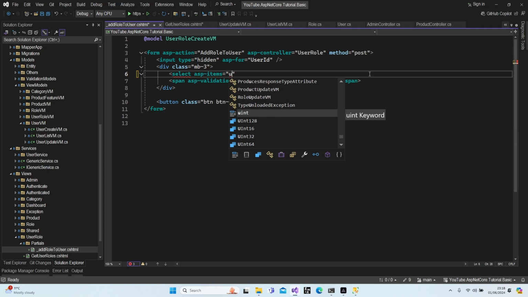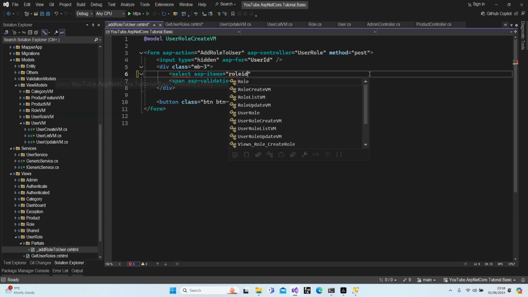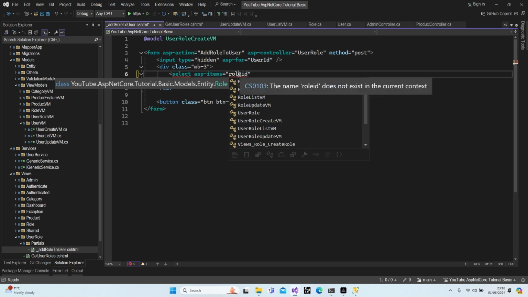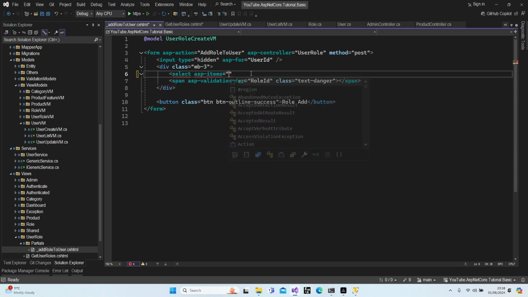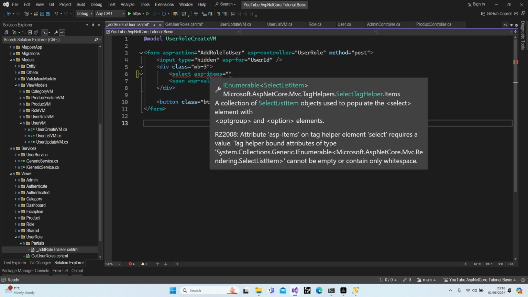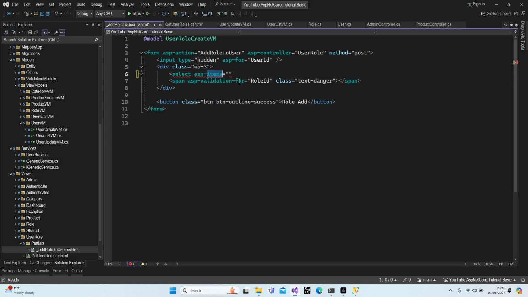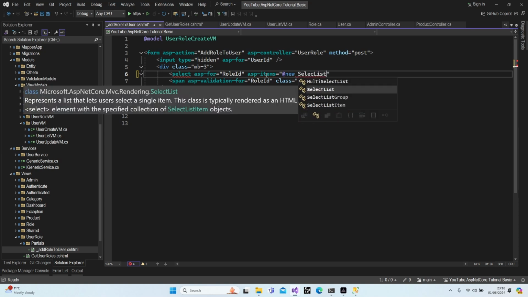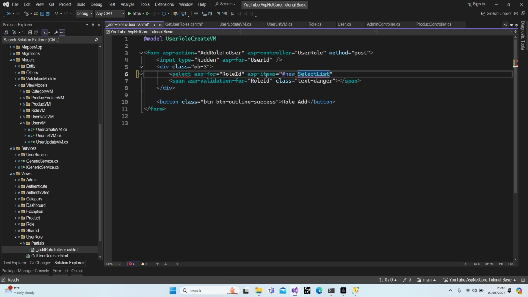role ID. Where is the role ID? What's the properties? Is that asp-for? Yeah, asp-for. Select asp-for role ID and asp-items. It is going to be a new select list. It's going to be new select list.